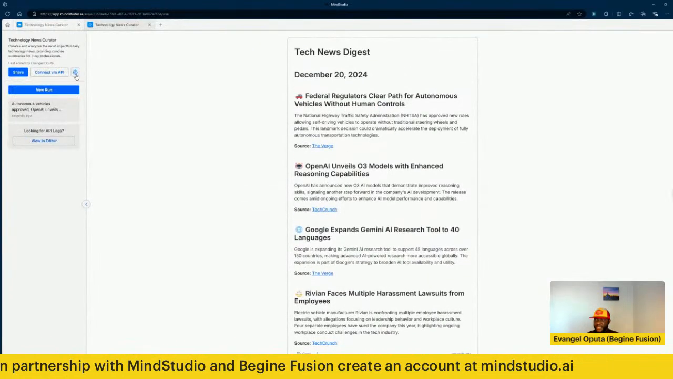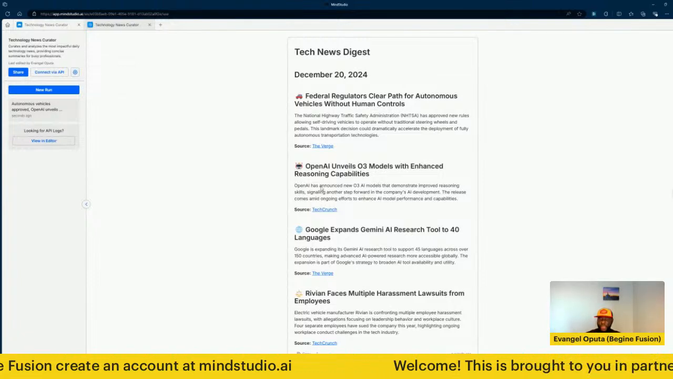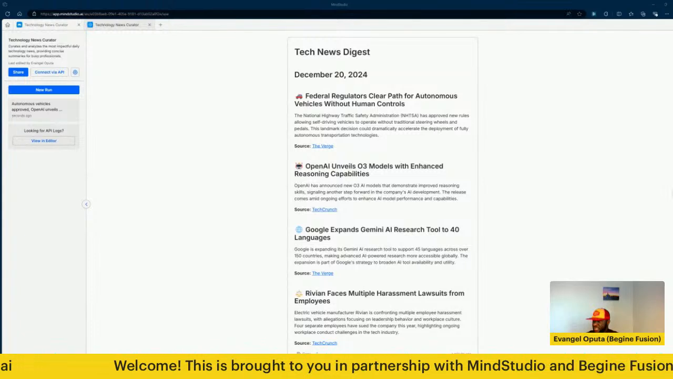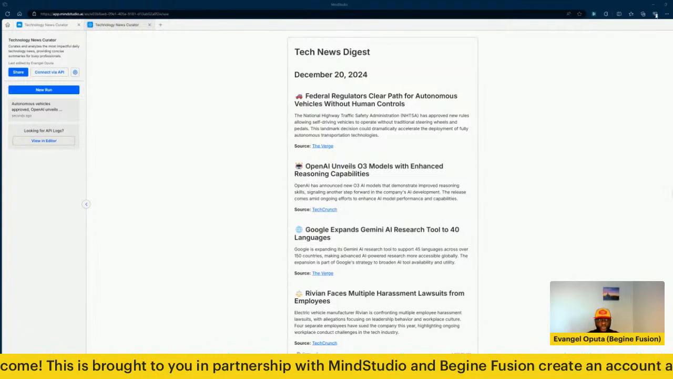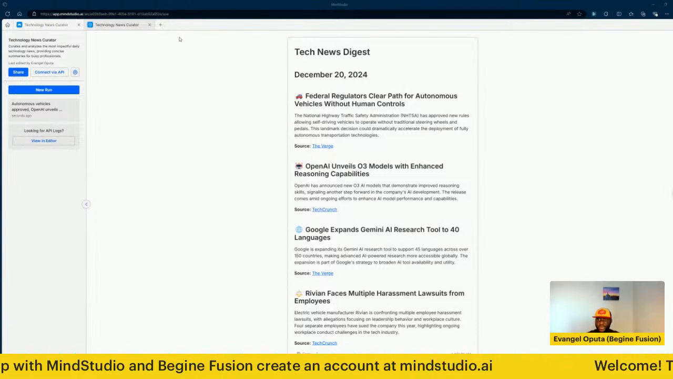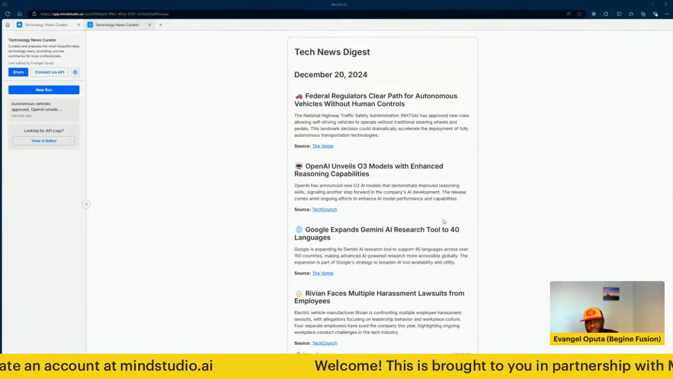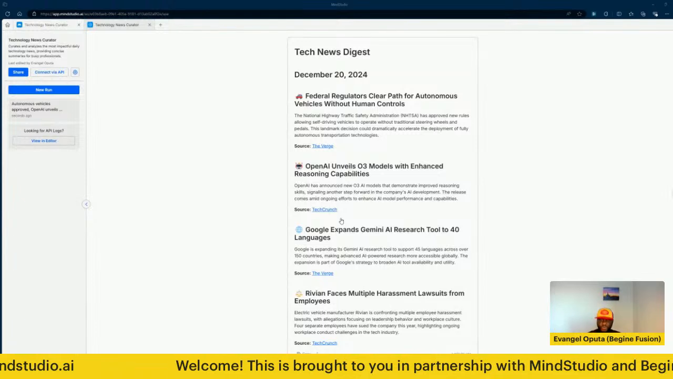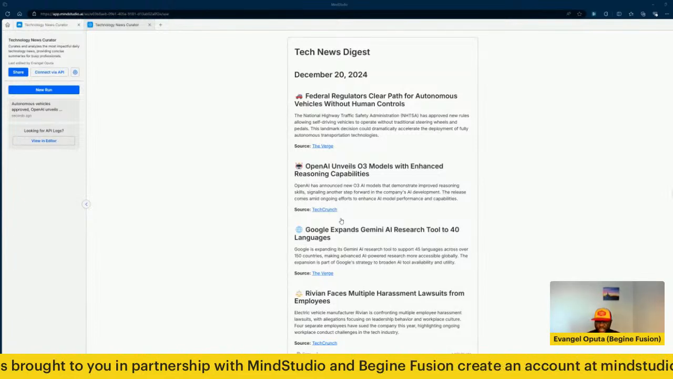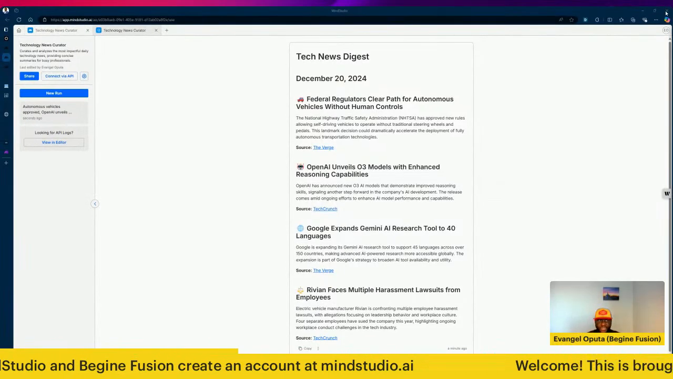If I want to share this with somebody, I could come here and click on copy remix URL. I can share this with somebody, and this is what they would see when they get the copy of the URL. When they come here, they can make a copy of it and start using it within their own workflow in Mind Studio as well. So this is for people externally.